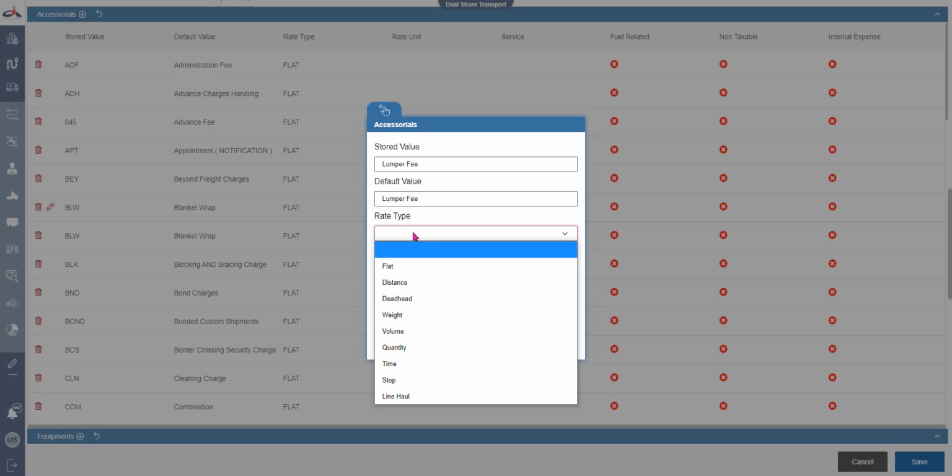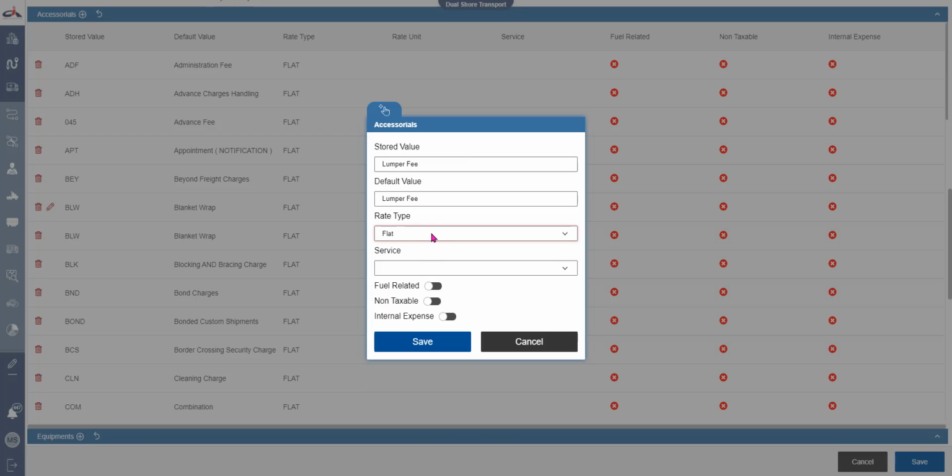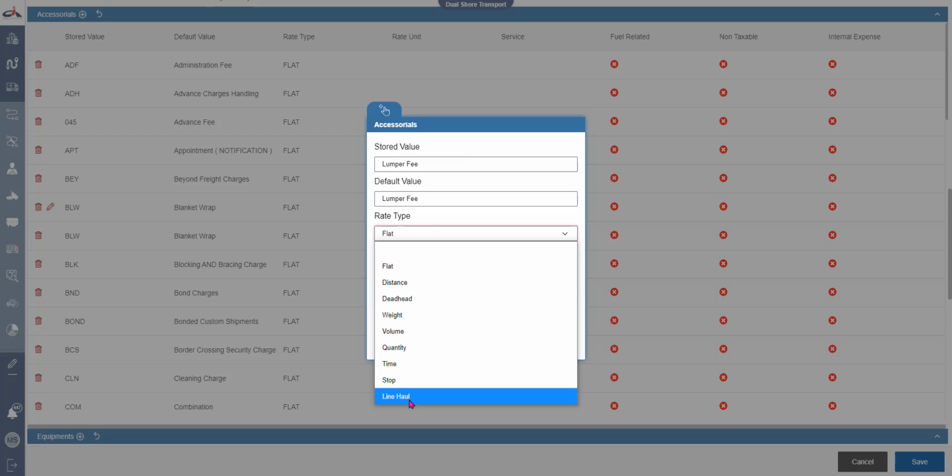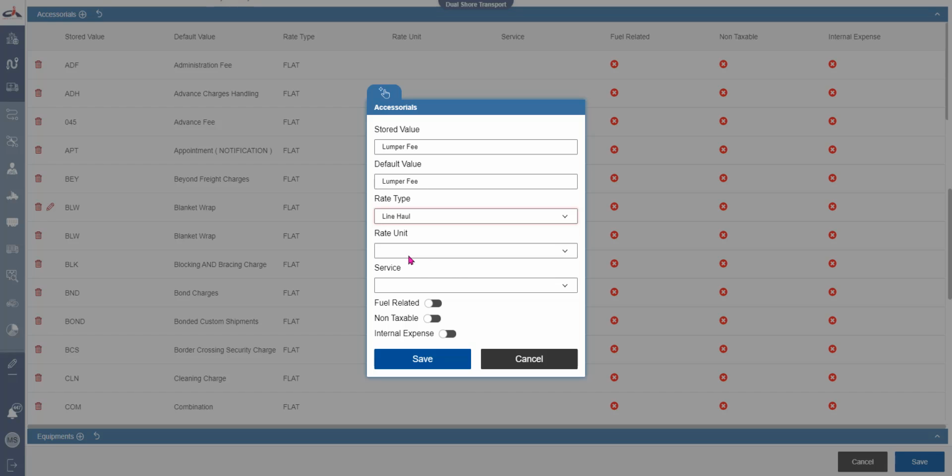Is this a rate that's based on a flat rate, based on distance, deadhead, weight, volume, quantity, time, stop, line haul? If it's flat, it's just a flat, but let's say it's based on line haul, you can see there's a rate unit as well. So I'm going to select that it's a percentage. That way, when I select lumper fee in the additional charges, it'll automatically default all the information to percentage, and then I can set it, is it 10%, 5%, 20%, whatever it may be.